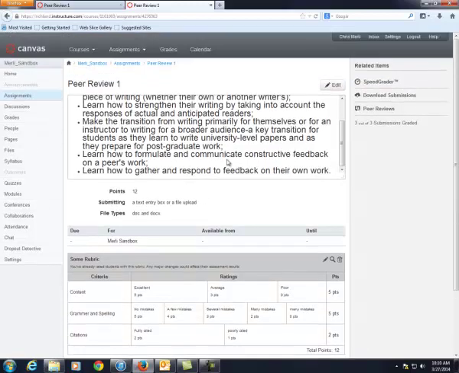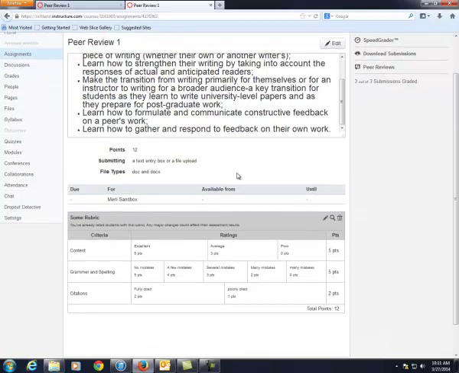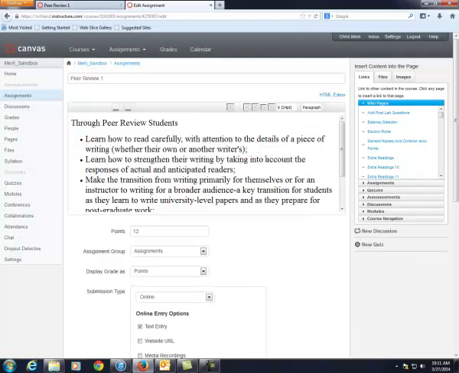So this is the peer review. I've actually put my little spiel in here in the assignment itself. Then what I did was I set up a rubric for the assignment. And this is important. You have to make sure and set up the rubric in order to go with this assignment. And I'll go over here and I'll actually edit the rubric to show you how I've got this set up.